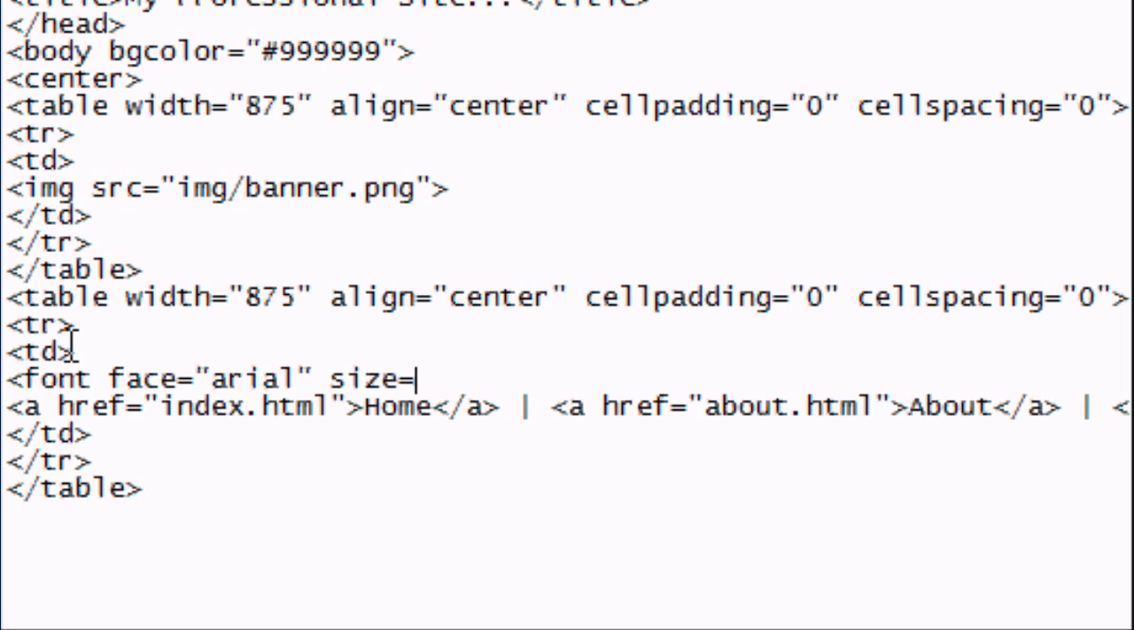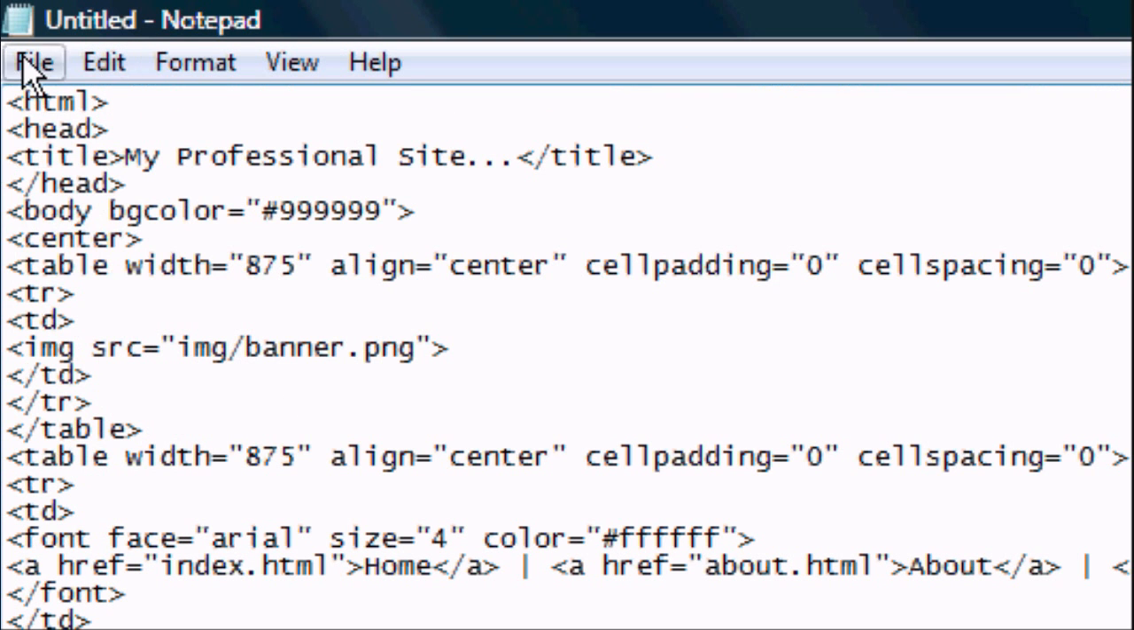We can format the menu bar. So the font face equals Arial, the size equals 4, and the color equals white. So #FFF, we need to add a hash to the front of the color code. So that'll be a white one, and we want to close the font tag. So now everything in between, so the menu bar, will be size 4, Arial, and white.